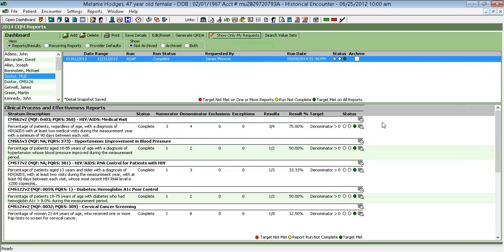Okay, so jumping right in, we're going to go ahead and cover the measures today, and then I'll also briefly touch base on using your clinical quality measure reports for your PQRS reporting for the 2014 year. The first non-core report is under the clinical process and effectiveness domain, and actually all of these that we'll be covering today are under that domain, is CMS 62, also known as PQRS number 368.